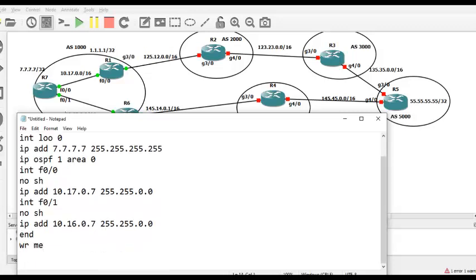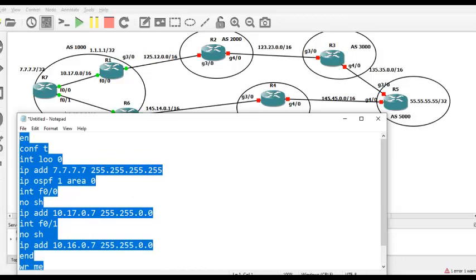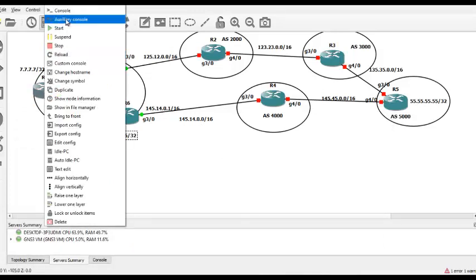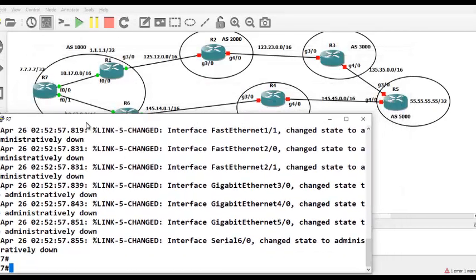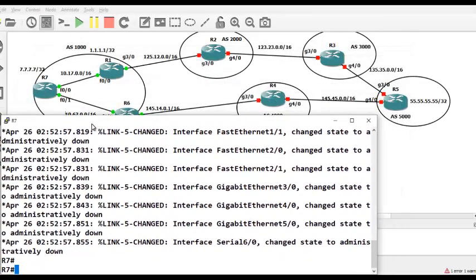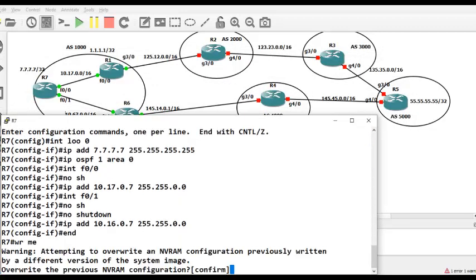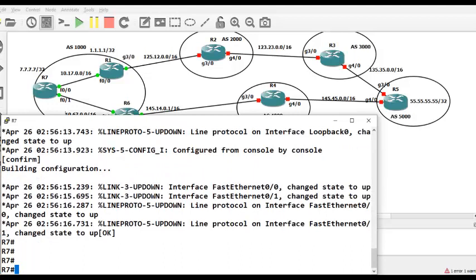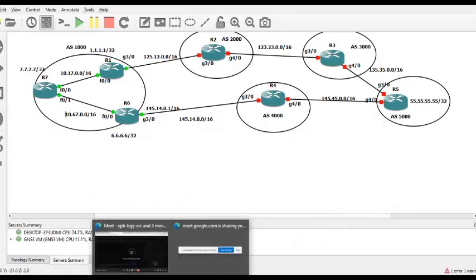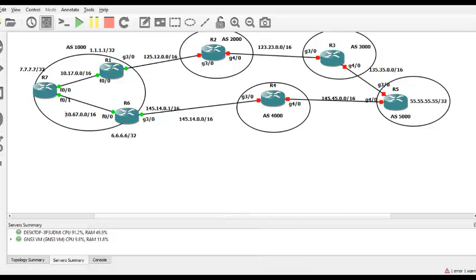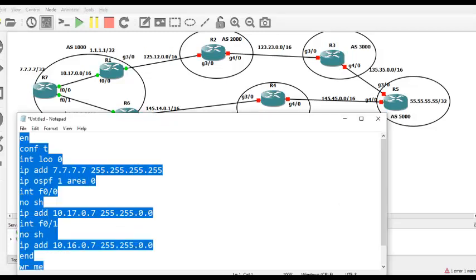So this I'm going to paste first. Before we enable BGP, we need this. I'll put it on router 7. It's done. Next, for router 1, we already have the configuration. I need to just put OSPF. We already have the IP addresses in place. So only the OSPF.